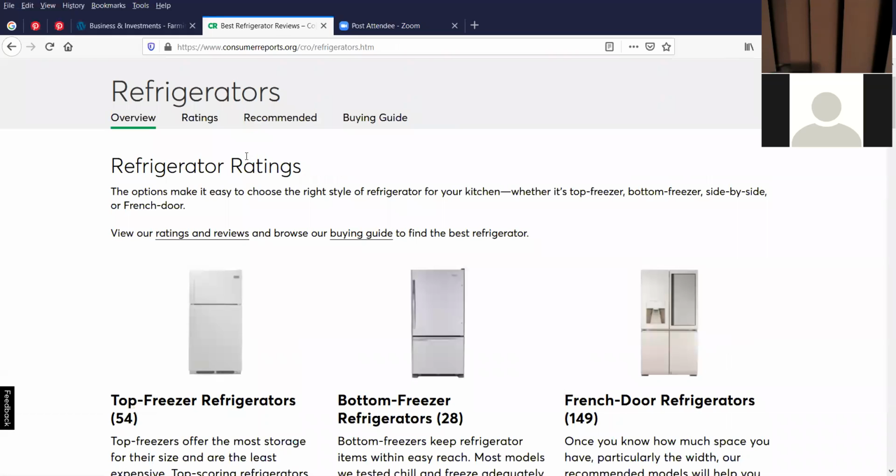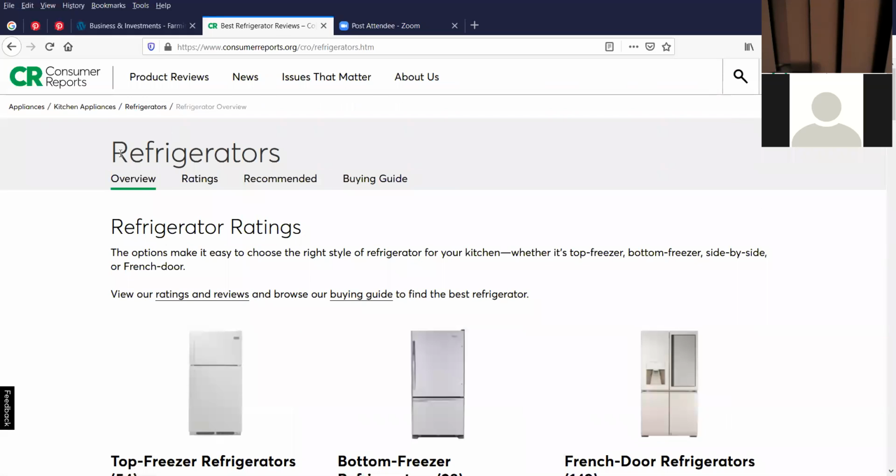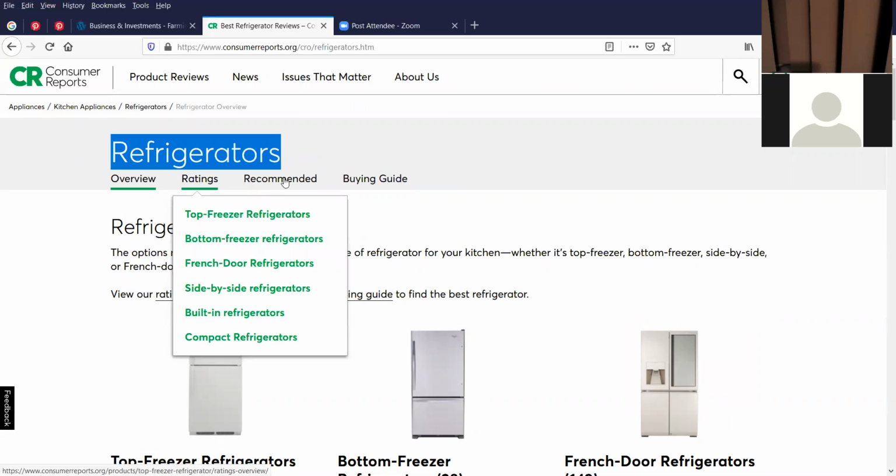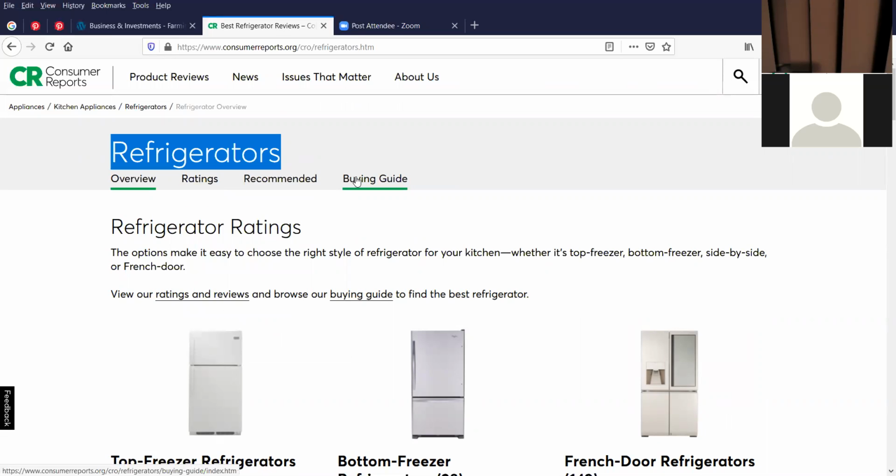So at the top part of the page, we have refrigerators. I highlighted it. We are now in the section for overview. Then there's a section for ratings and recommended, and there's a buying guide. I'm going to go through all that. That's going to be primarily most of this webinar.